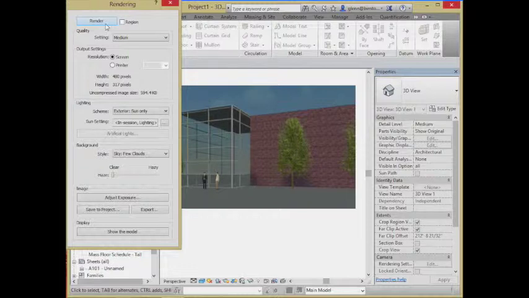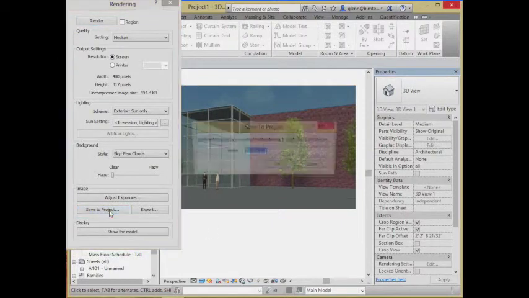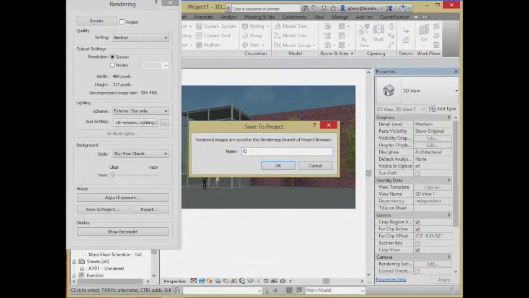I could put a ground plane under there, put some floor in there. What I would typically do if I want to get this rendering onto a sheet is save it to the project. That'll just save the JPEG image. Okay, exterior.